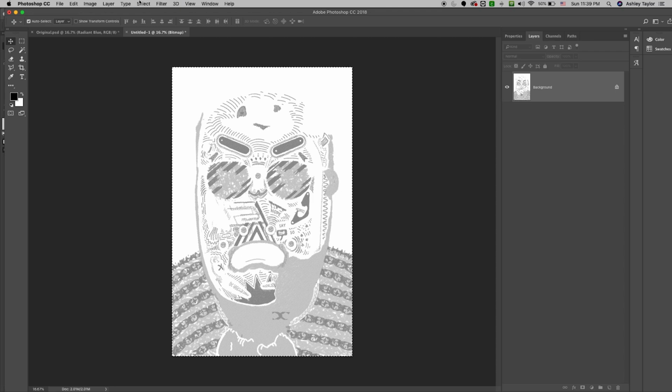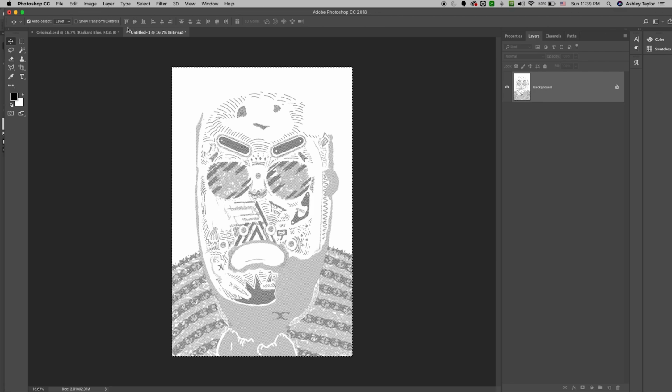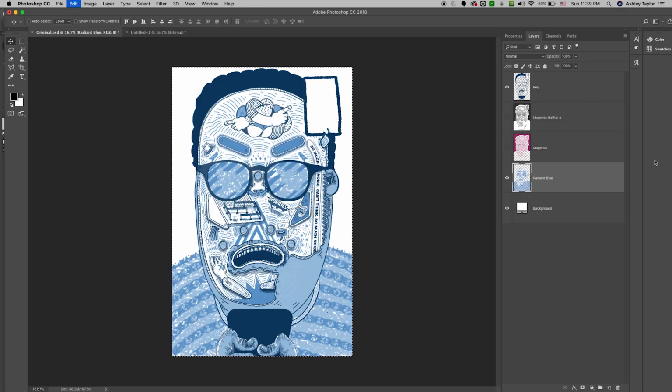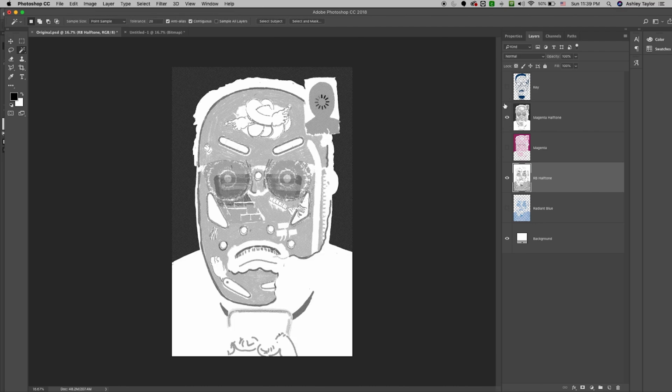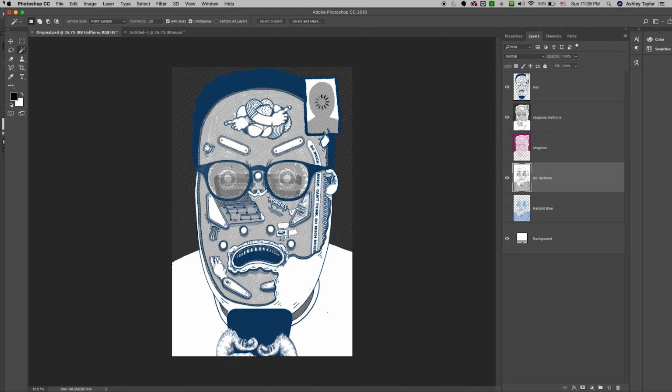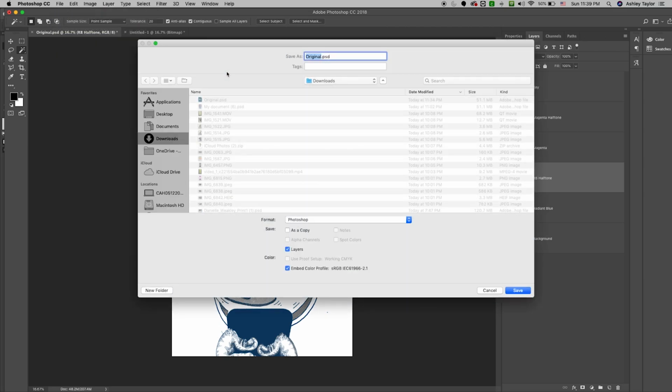I'm going to select all, Command A, Command C to copy, and I'm going to paste it in here. So I'm going to go radiant blue, halftone. Now I have all my halftones, and so now I have all my files ready to go. I would save this as halftone.